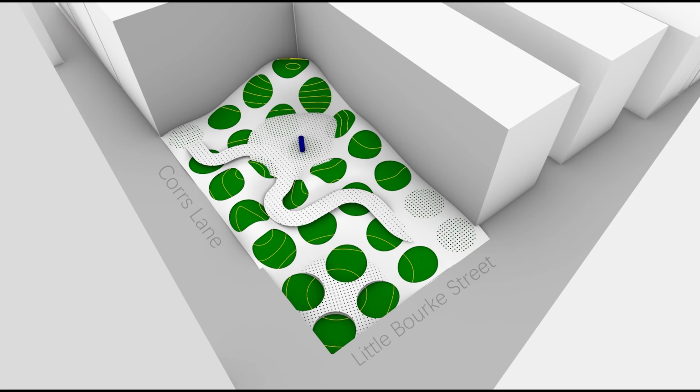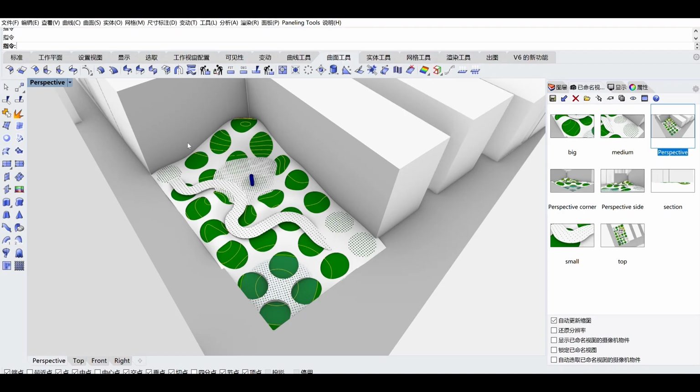Therefore, based on the equal access principle, I created some convex, flat, and concave areas along a uniform path and separated the site into a bicycle stands area, also the forecourt on Little Bourke Street, a small wetland, a leisure square, a scenic peak, as well as a postern on Course Lane. During this process, I learned a plugin called Paneling Tools, which could create looser circles on curved surfaces.